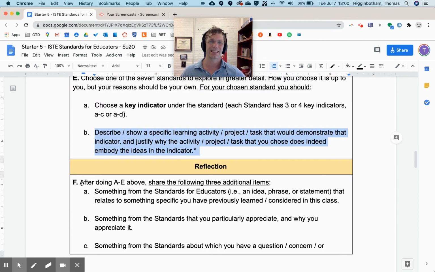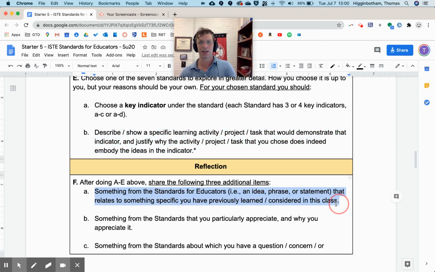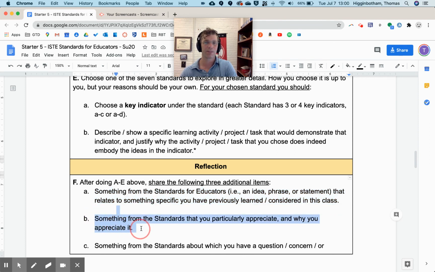And then finally, the last section is reflection. After doing A through E, share the following 3 items, A through C. So something from the standards for educators that relates to something that you've thought about, considered, whatever, in this class. Second, something that you particularly appreciate from the standards and why. And then finally, something you have a question or concern about.